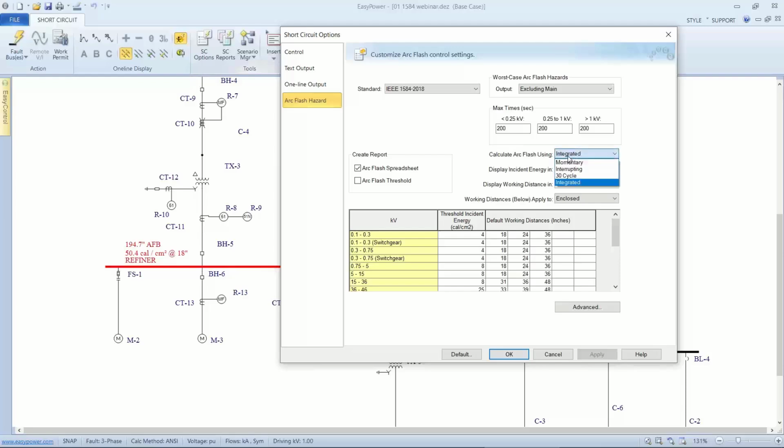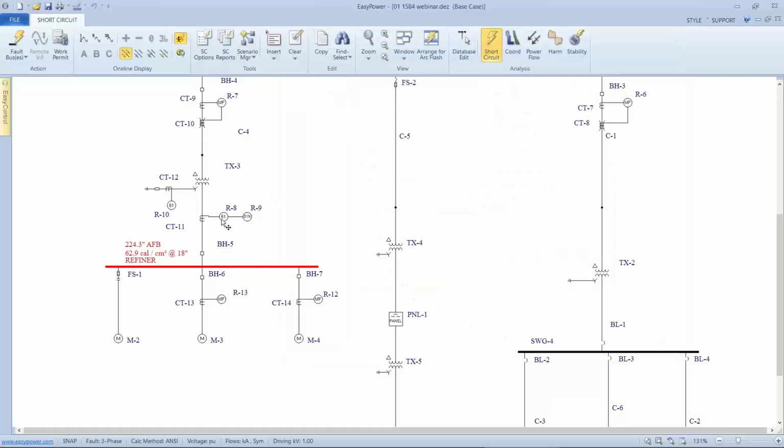This is the control that determines the time element for when the calculations are done. Like we were looking at half cycle when we were in short circuit, let's go ahead and look at half cycle momentary now. And we're going to be looking at enclosed box distances. So now if I apply this, I can see the results here, but what does that do for me?